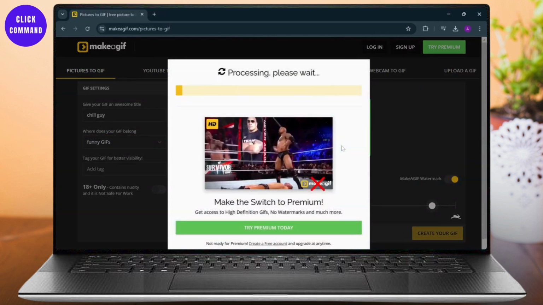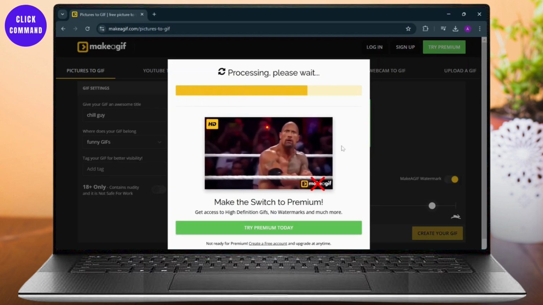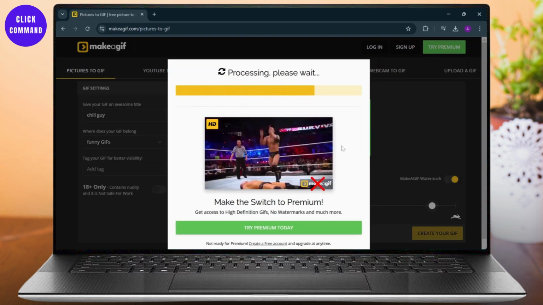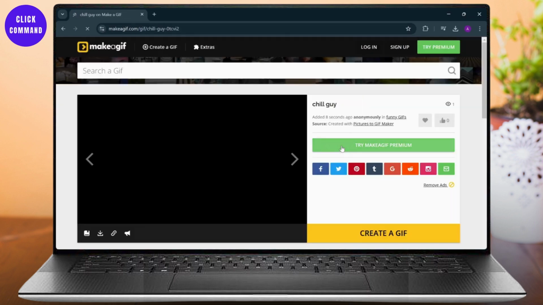So it is taking time to upload. After it uploads, you can simply download it too. And after you download it, you can use it someplace else. So it's that simple, guys. That is basically how you create a GIF.